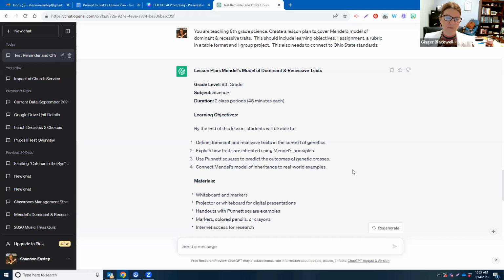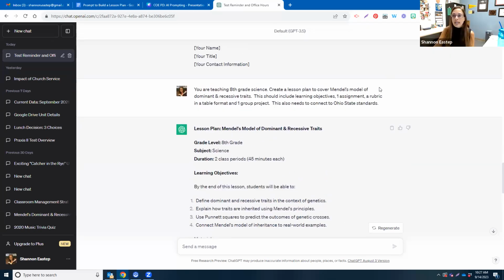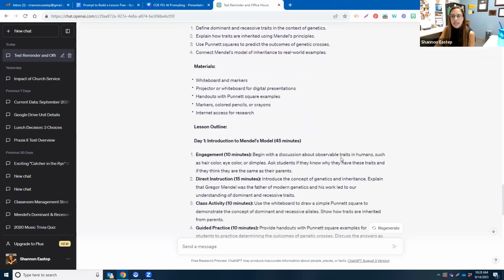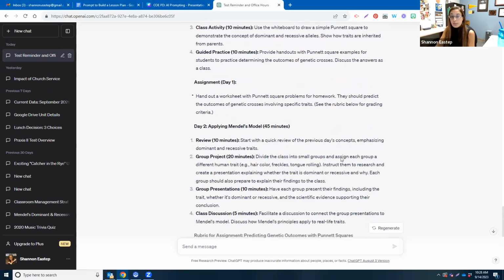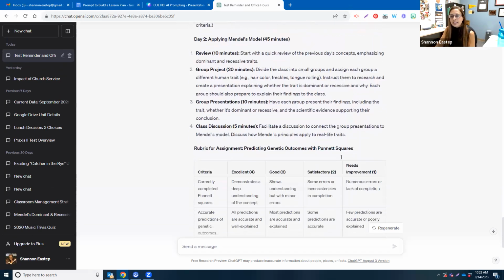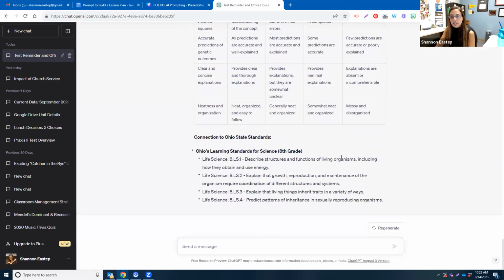I gave it a hard one. I asked it for a whole bunch of stuff on assignments, a rubric, a table format. So it gave it to me in multiple days. I didn't tell it how many days, but I probably should have. It gave me a timetable here, approximately of how long things would take. I did Ohio standards, and it did connect it for me as well.